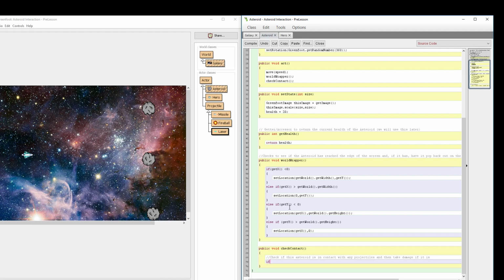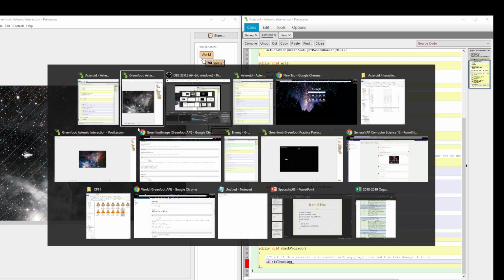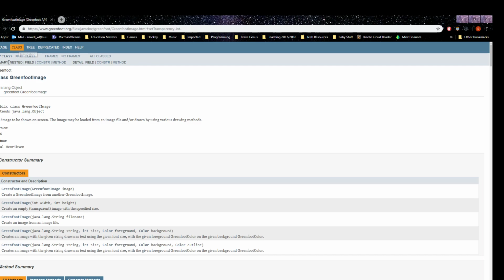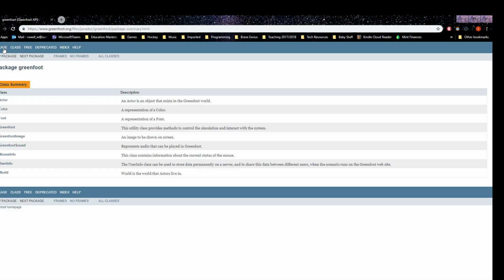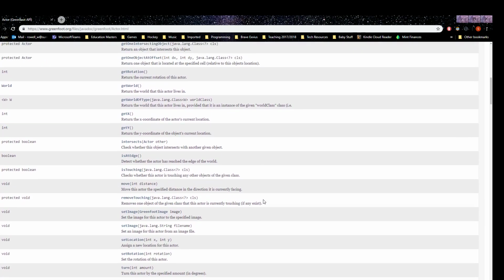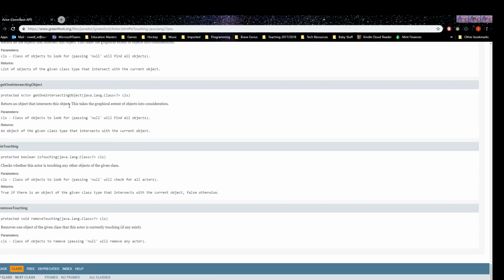Here's the method I'm going to be using. If is touching. Now, this is a method in our actor class. Why don't we pull up our API here and search it out? Where did I put my API? Up here in our actor class. Is touching. Now, is touching is a Boolean. It returns true or false, depending if it is touching.